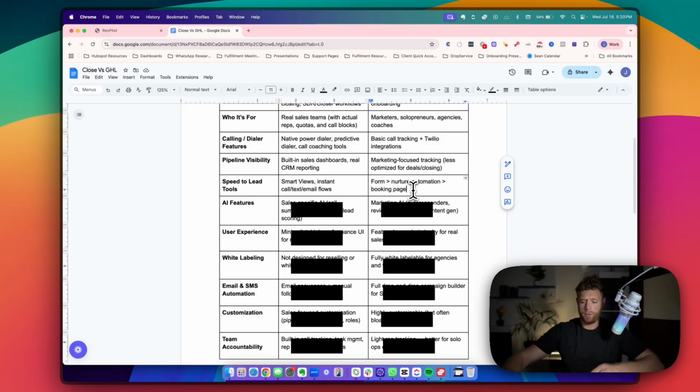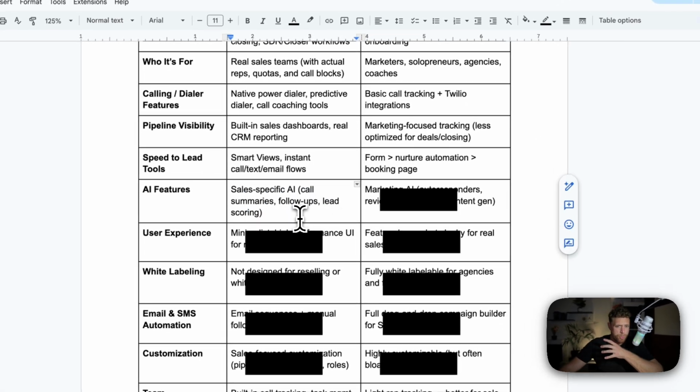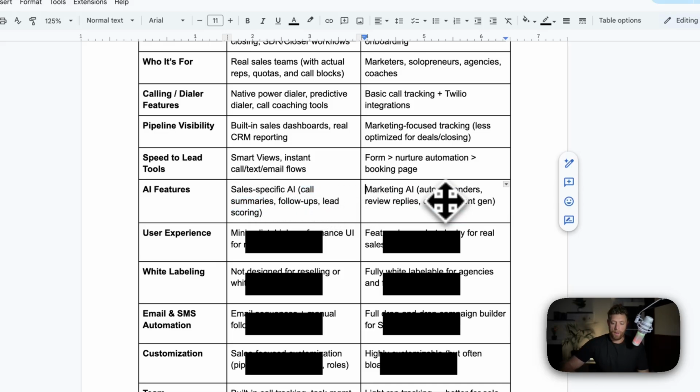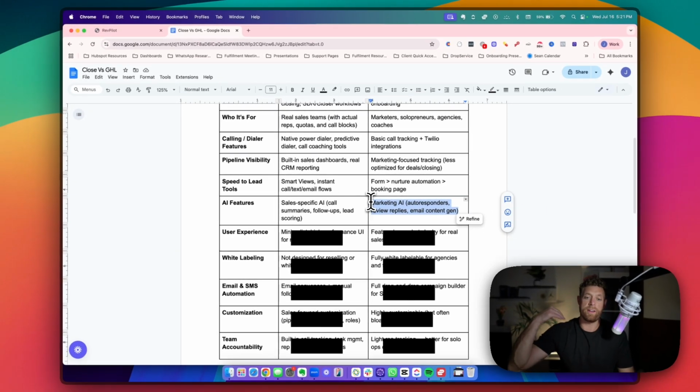When it comes to AI features, Close has released a few. So sales specific, you have call summaries, follow-ups, lead scoring. You have now some AI enrichment on the leads that just recently came out. But GoHighLevel is pretty robust. So you have autoresponders, you can review replies, you have email content generation. There's a ton of AI features inside of GoHighLevel and a lot of things that integrate with it. So you have a lot of AI that you can connect to GoHighLevel. You have things like SendBlue or Link, all these other iMessage platforms with AI, HiBlue, or HiUBlue, sorry. So there's a lot of options.